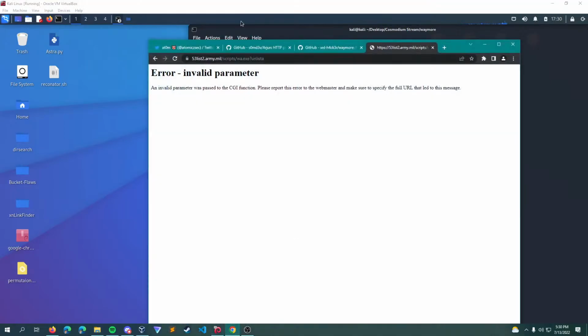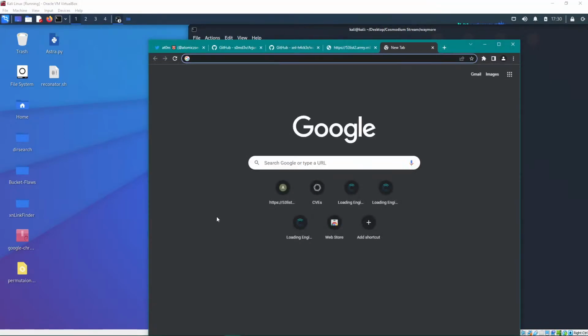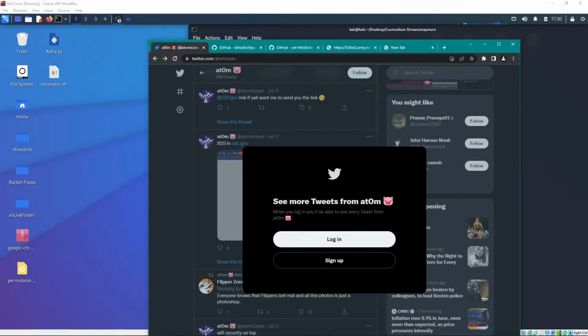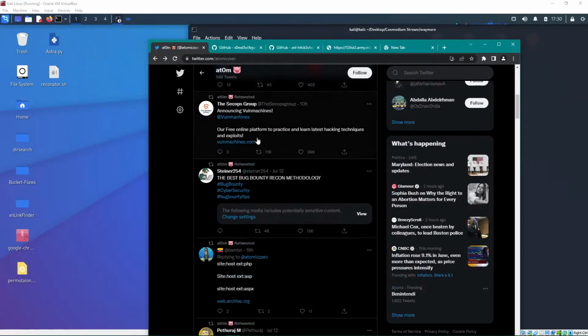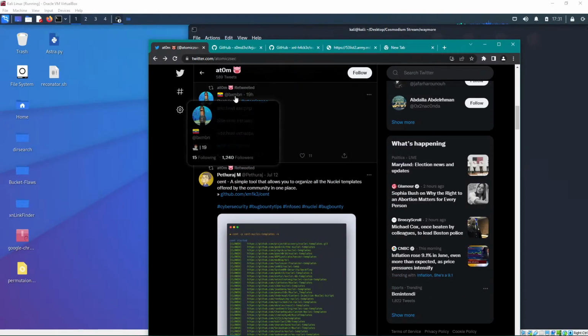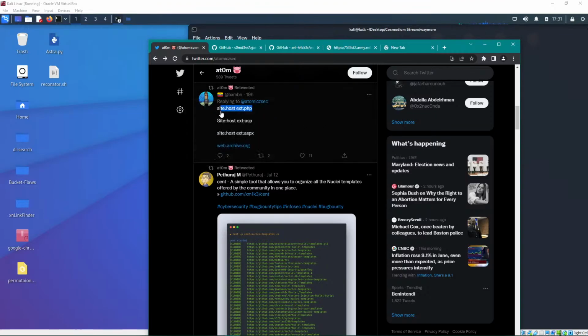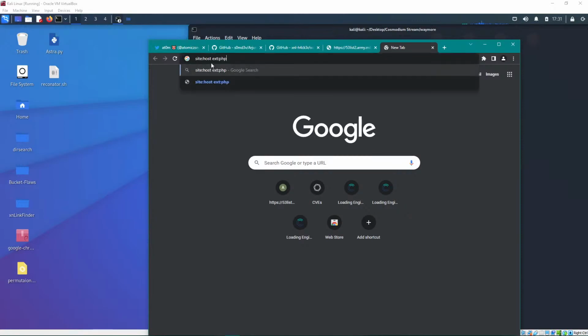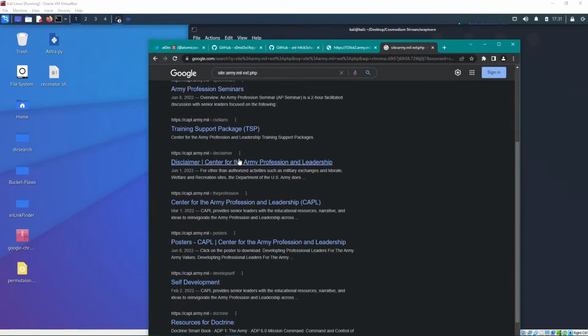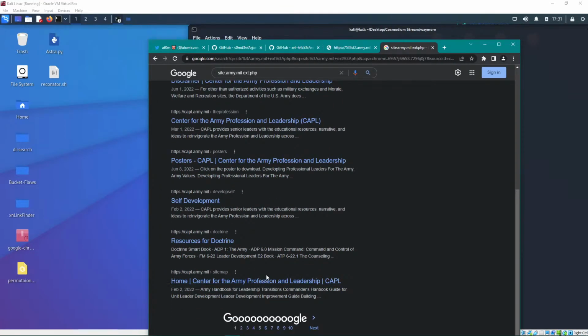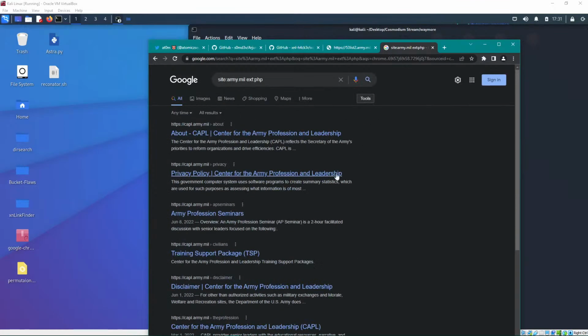Some other things to look for with cross-site scripting is more Google Dorks. On my page, I have retweeted a great tip from BXMBN, and these are some of his dorks that he uses to find cross-site scripting. So we're going to do site:army.mil, and as you can see, we get a lot of PHP extensions. So we're going to filter out some results.